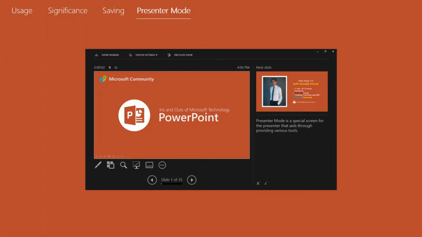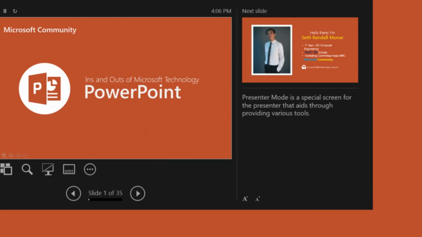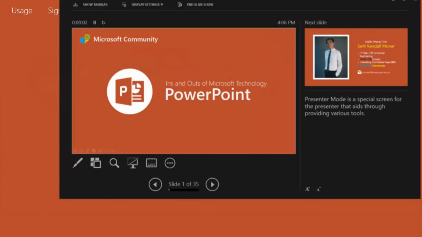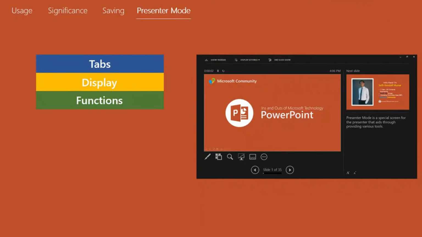Presenter mode is a special screen usually present in the presenter's monitor that aids through providing presentation tools. You can access it in the slideshow tab, and by clicking use presenter view, you can access this. As mentioned, there are different tools you can use in helping you present. There are three categories: tabs, display, and functions.